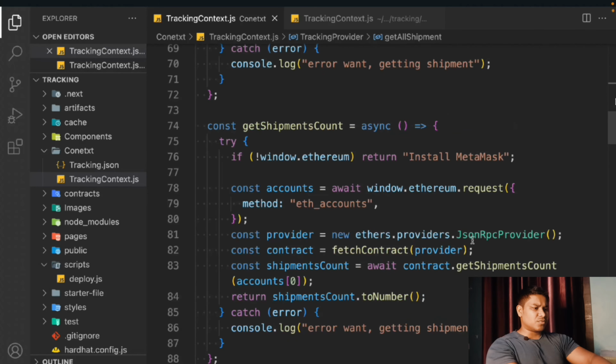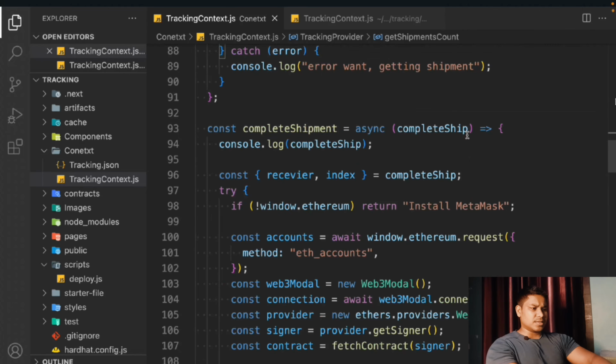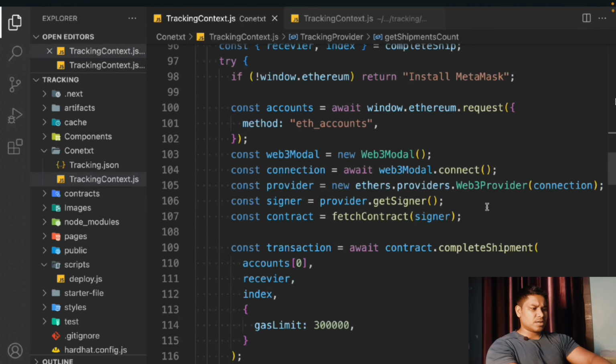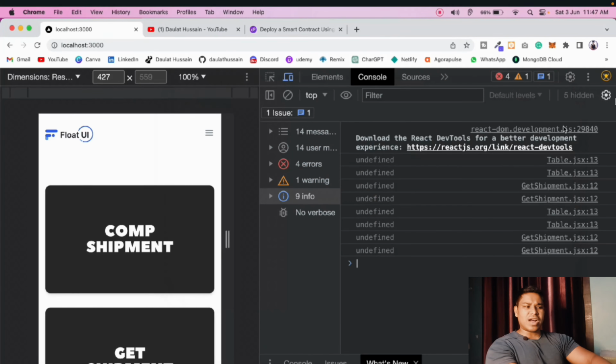Now let's come here. Here we have to do the changes in get shipment count, because again we get the data from the Polygon, so we have to provide the RPC URL here as well. So let's comment this one and paste here. So this is the one, and now we have to provide it in the single one. So we don't need to do any changes here. We have to do the changes in the get shipment. So we have to simply comment here, and we have to paste here. So these are the three places you have to do the changes.